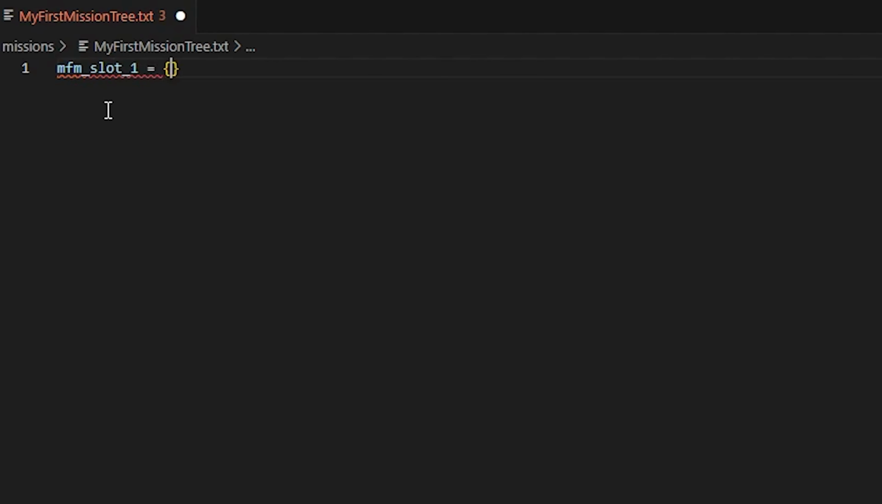mfm_slot_1 equals curly brackets. We wrote mfm_slot_1 here for the name of the first column, but it can be any name. It's useful to use numbers and letters though, so that when you need to edit extremely long mission files, you can easily search and find the specific slots you need to.